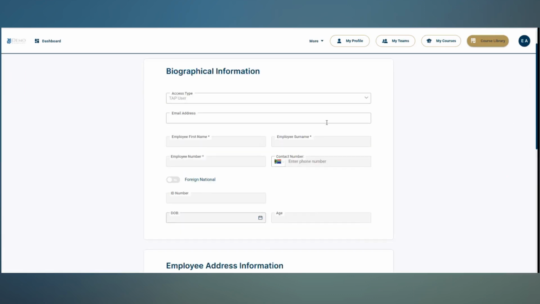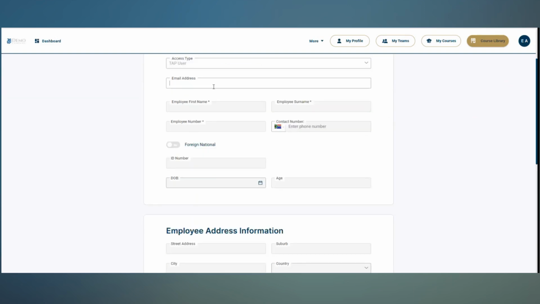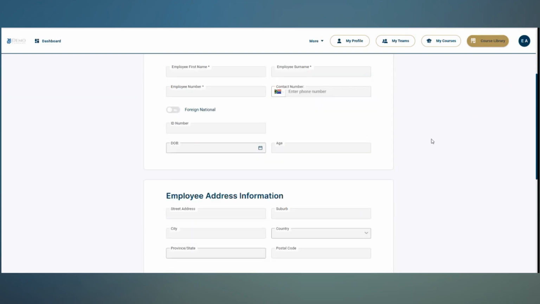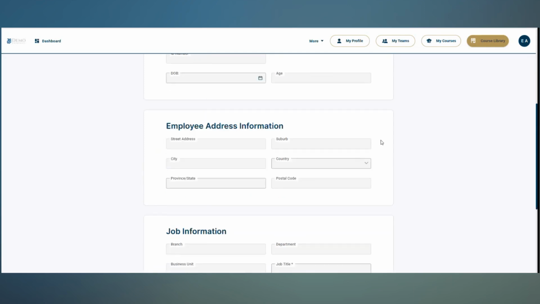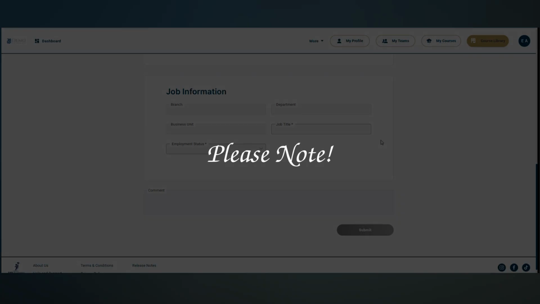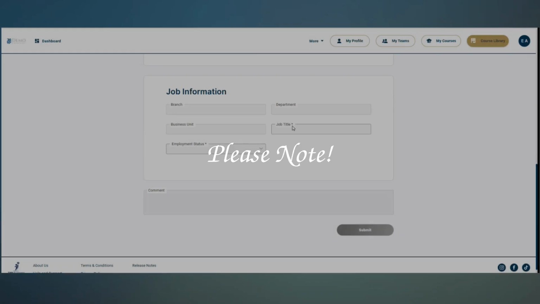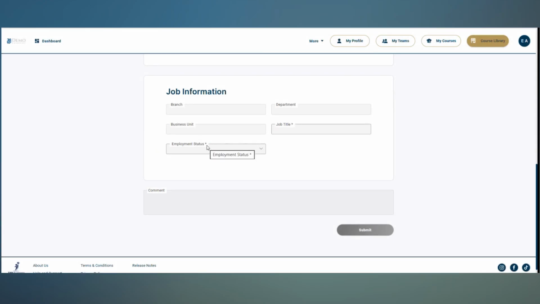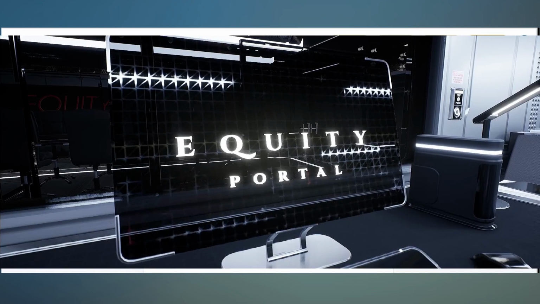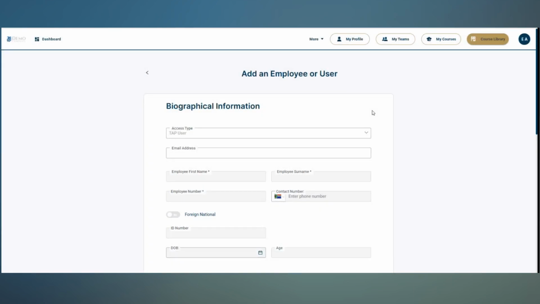Here you could put your biographical information in, which is your email address, first name, surname, employee number, etc., whether or not foreign national. You can scroll down and complete the fields. Please note, the asterisk on the side of the field is mandatory. These fields must be completed. And now we will add a user.